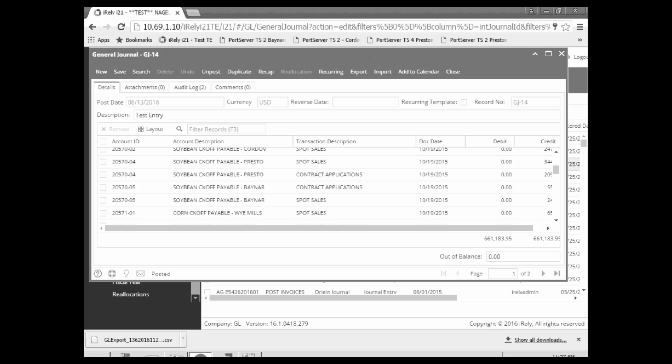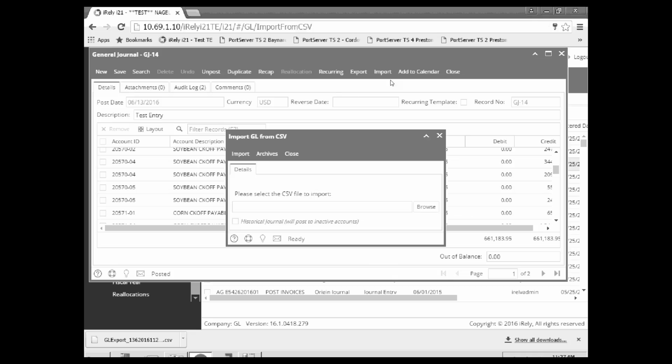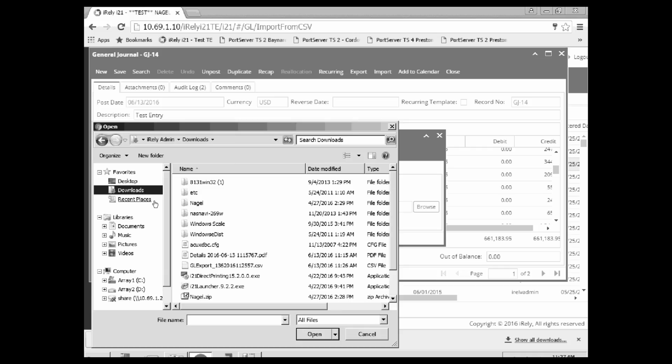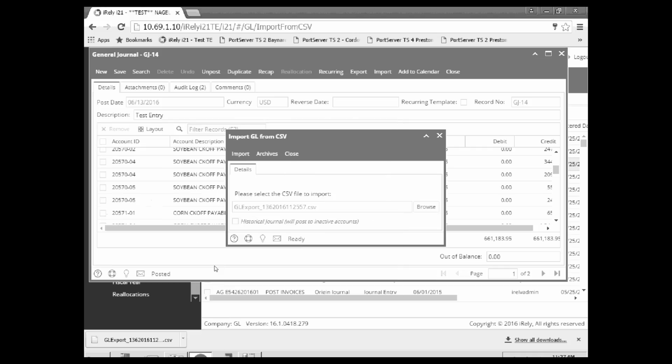So we have this file that we exported. For an example, say we wanted to import. People use this import on occasion. You might get files from other systems that will give you a journal entry, and then you just have to import it. So you can hit import up here, and we're going to pull that same journal entry that we just pushed out back in.